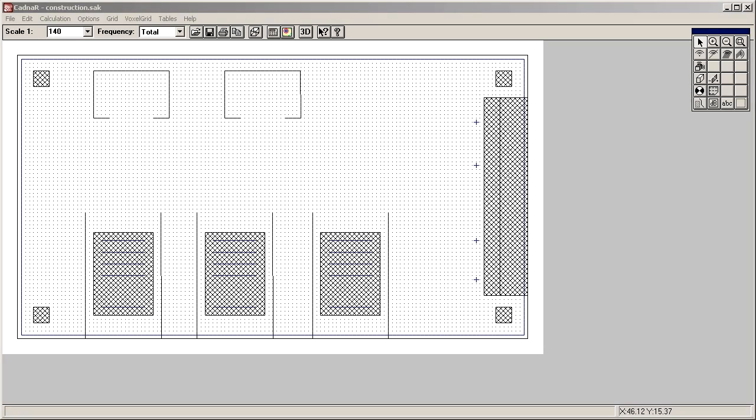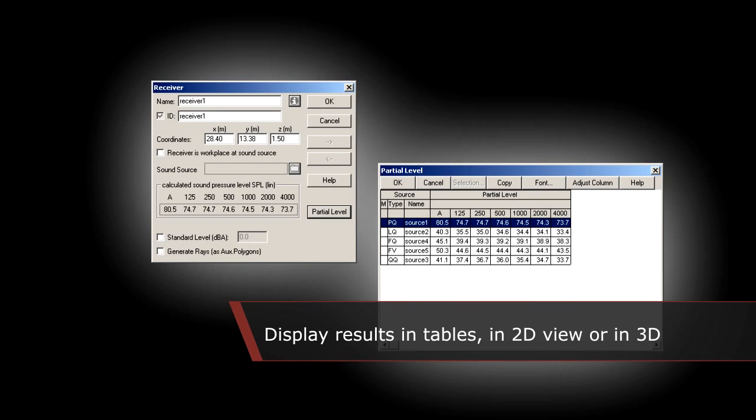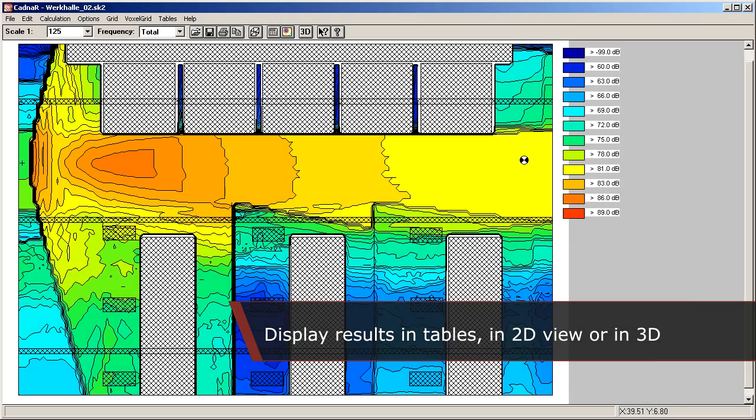After having set up the calculation configuration, start the actual calculation with a simple click on a button. This is a typical result display, a table of results for specific points or a grid for the whole room.